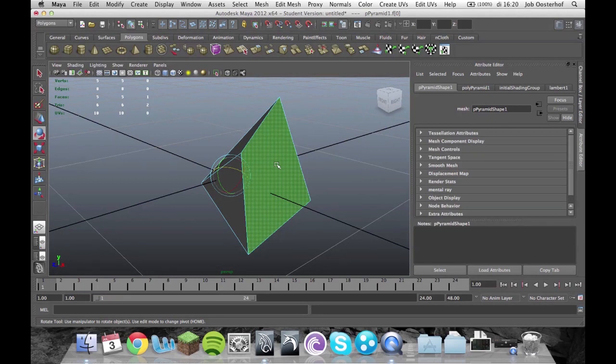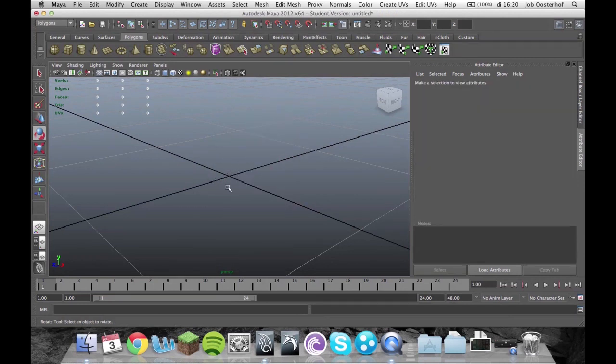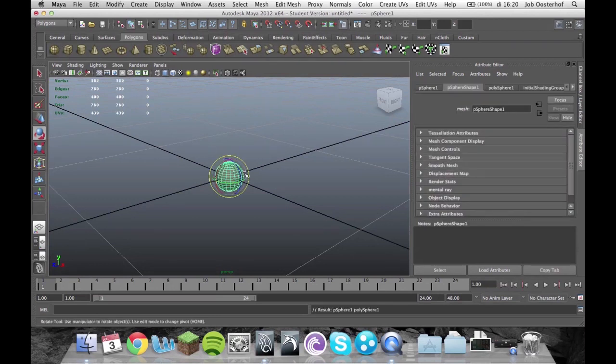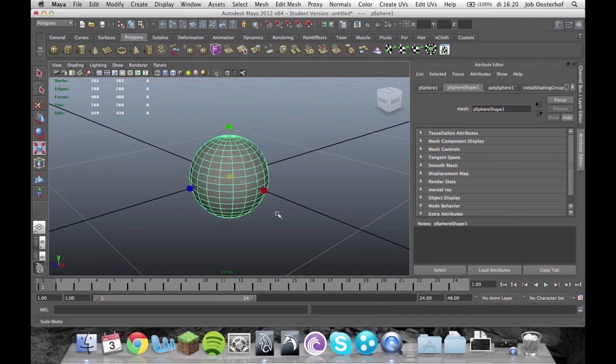So let's say we want some weird shape, like a blowfish. What we'll do is we'll create a sphere. First, let's get rid of this weird pyramid thing by selecting it and pressing backspace. We just selected object mode with right click again. We'll create a sphere right here, and we'll scale it up a little.